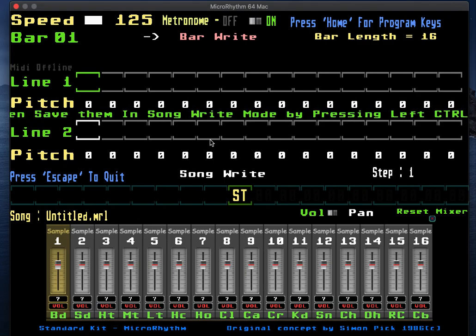So as you can see, I'm pointing at the screen with my finger here. I shouldn't be doing that. I should be using the mouse, but anyway.